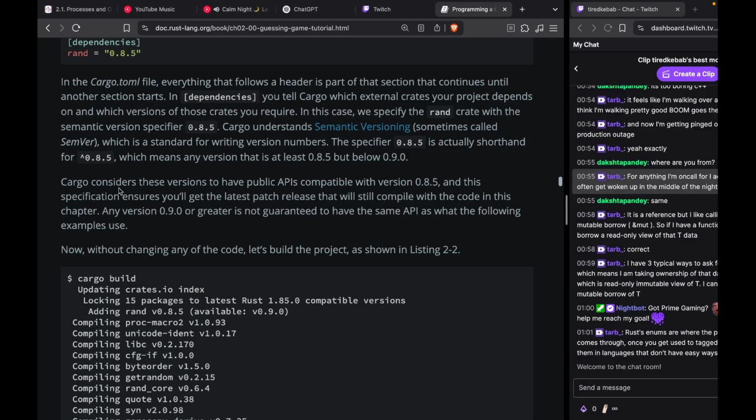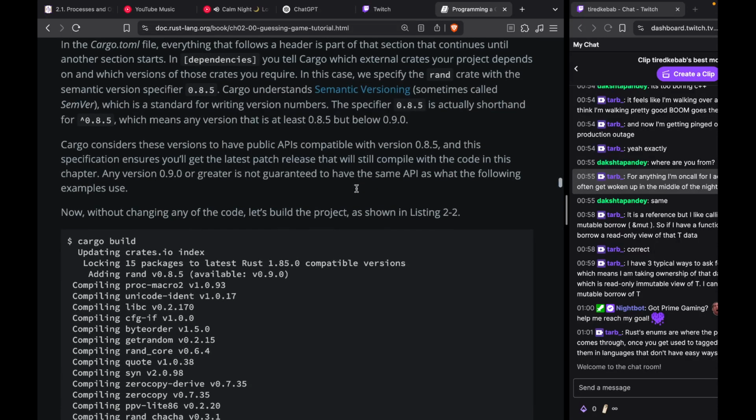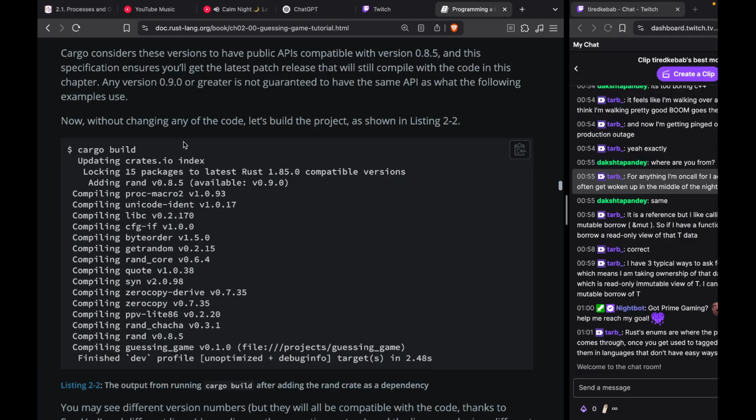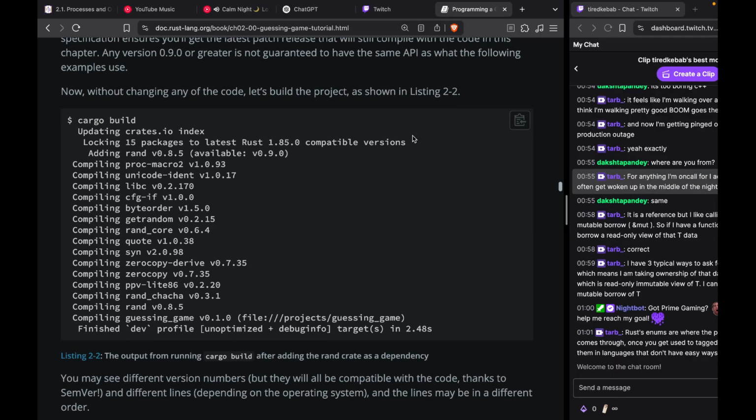Cargo considers these versions to have public APIs compatible with version 0.8.5, and this specification ensures you'll get the latest patch release that will still compile with the code in this chapter. Any version of 0.9.0 or greater is not guaranteed to have the same API as what the following example uses. Now, without changing any of the code, let's build the project as shown in listing 2.2.